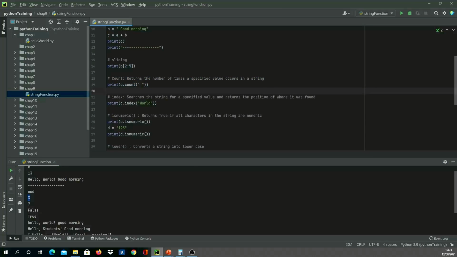Now, in this example, I'm saying index of world. So in this, what is the index where the word world appears? So the answer would be 0, 1, 2, 3, 4, 5, 6, 7. Yeah, so at the seventh position world has appeared. So I got the answer 7.